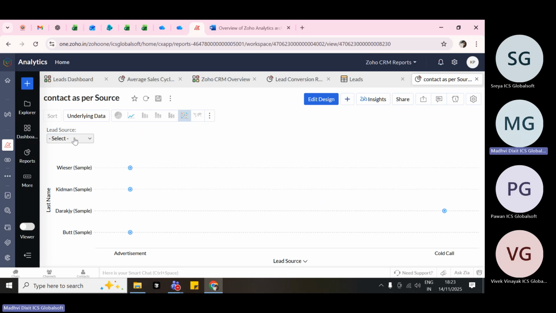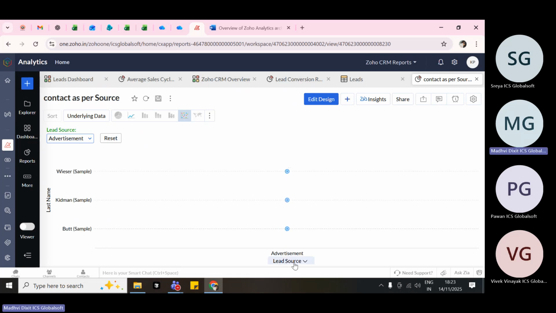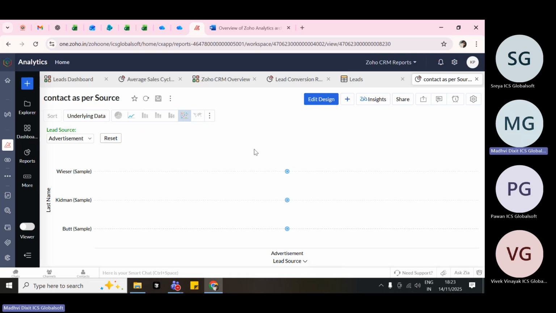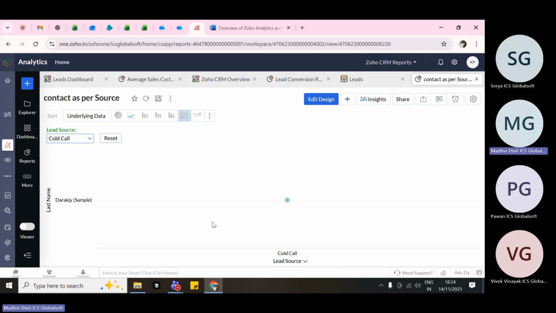Now if I just want to go with the external, there is no data. Referral, maybe there is no data. So okay, because we do not have data for referral or external, and other also, we need to select more options for which we have the data. Okay, so now we have the other option here, lead source.